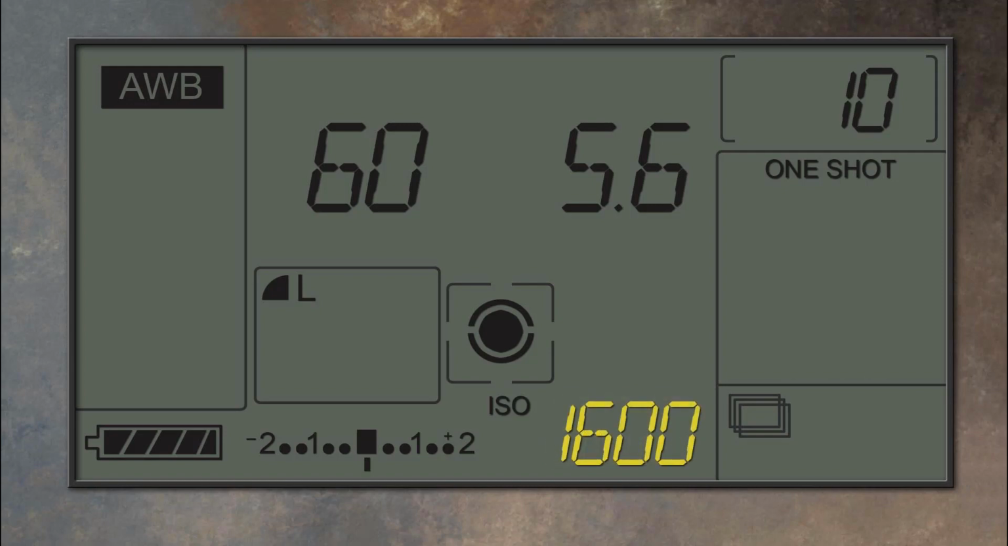But one thing to remember is this. If you really need a faster shutter speed, and the only way to achieve that is by pushing up the ISO, then do it. For the simple reason that we can always do something about noise, but we can do precious little about an unsharp or blurred image.